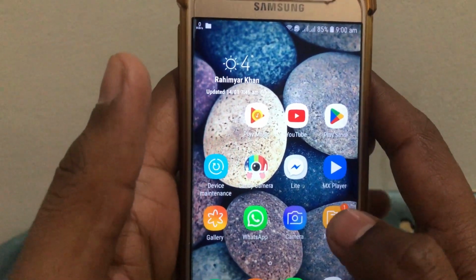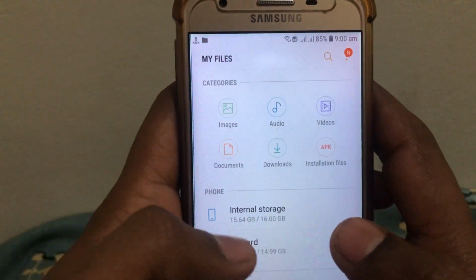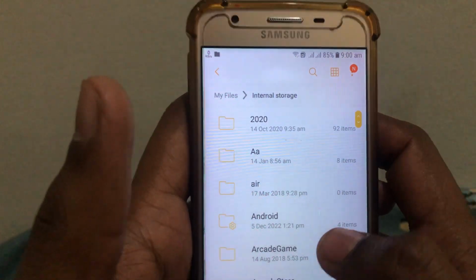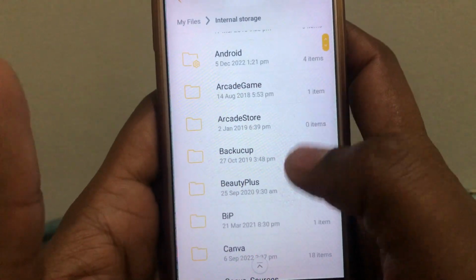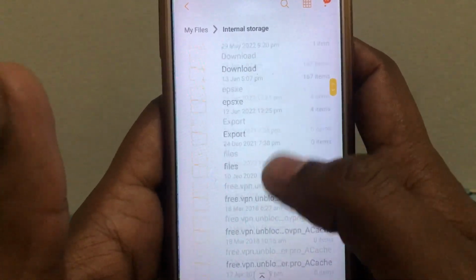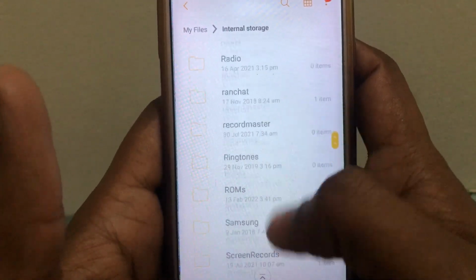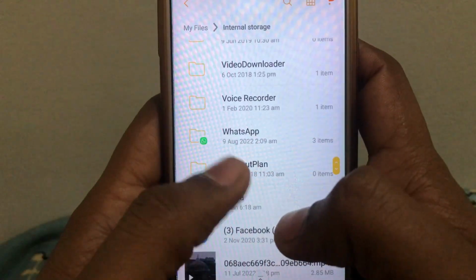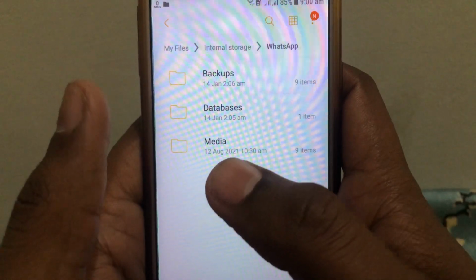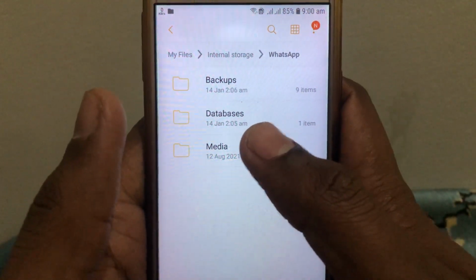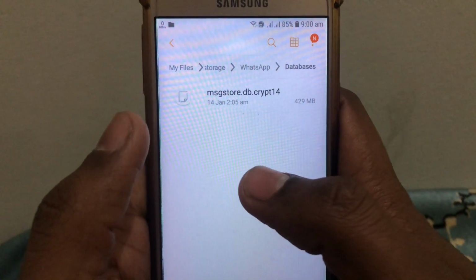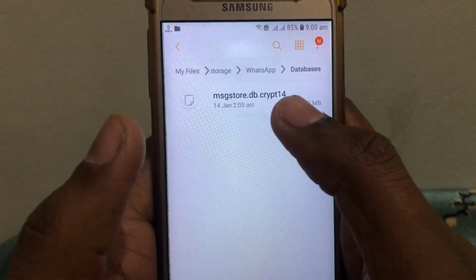First of all, what you have to do is open your file manager. In file manager, you have to open internal storage, or the storage where you have installed your WhatsApp. You have to search for the WhatsApp folder. If you search for the WhatsApp folder, you can click on that. If you click on the WhatsApp folder, then you will find a folder called databases. In databases, you will find a file that is created by WhatsApp as a local backup.